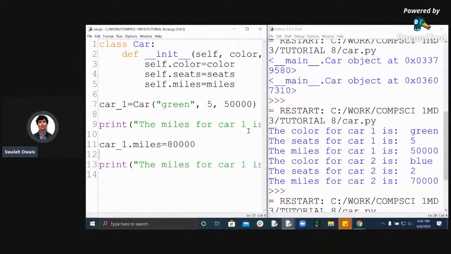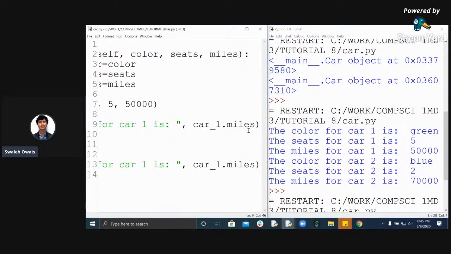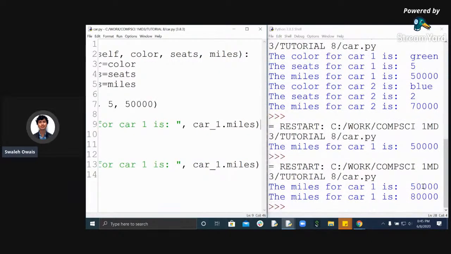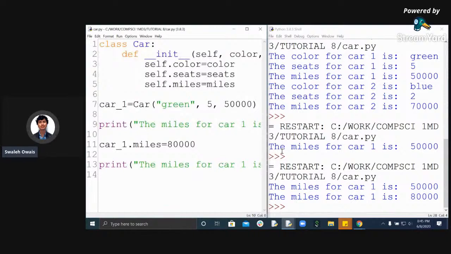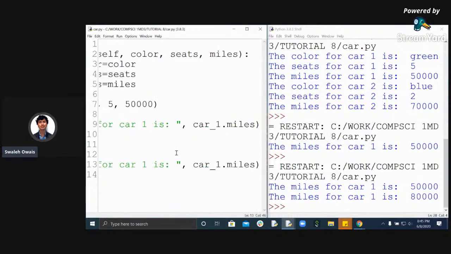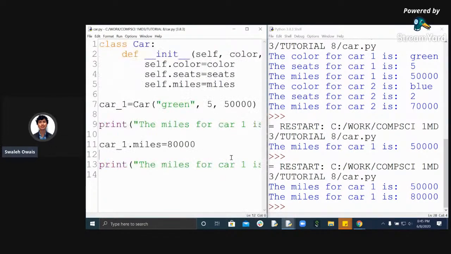you'll see that initially the number of miles for car one is 50,000. But then after I modify the miles property to 80,000, the number of miles for car one is 80,000. Okay, not too bad. So that's one way to modify the property values of a car. That's also the janky way. That's not the best way to do that. Instead, we should use something called a Mutator method in order to change the number of miles.